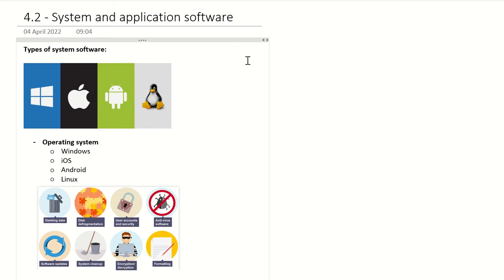If you buy a device like a phone or a laptop or a computer, you will have an operating system installed on there. That could be Windows, Mac, Android, Linux, or another type of operating system. And the operating system itself generally controls the hardware of the computer system.